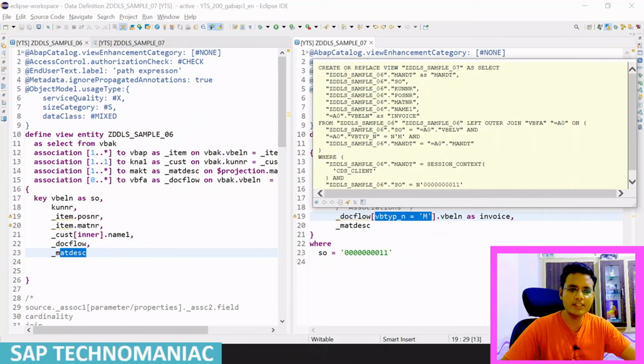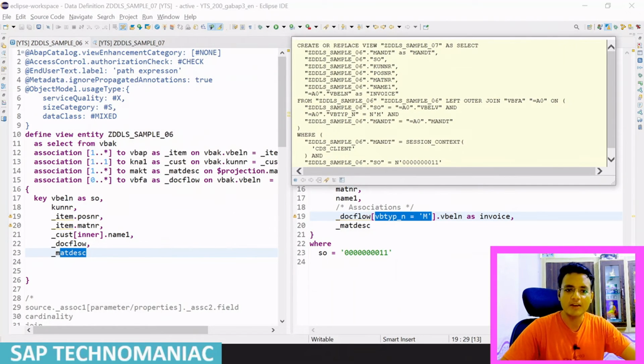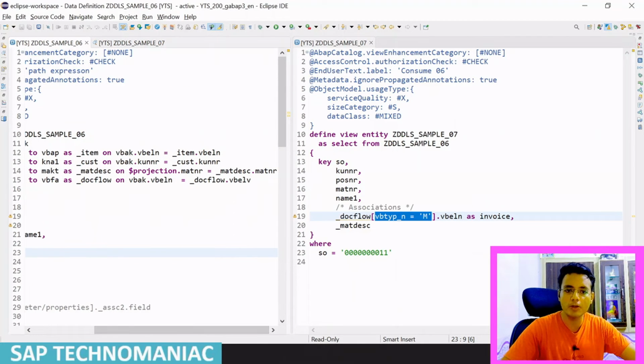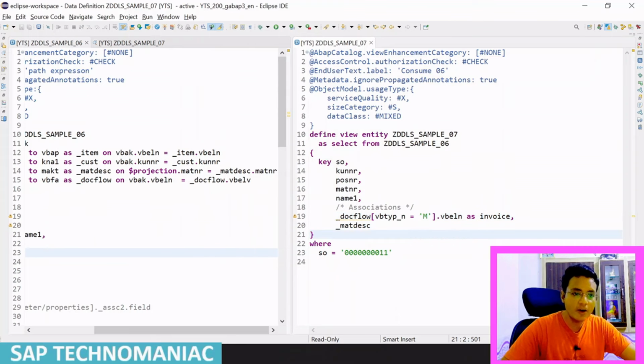In the SQL create statement, if you see here, apart from the normal ON condition which we have defined in our association, VBELN equal to the VBELB of the document flow, this was our base condition. Apart from that, in this case we have SO equal to VBELV. Apart from this, there is one additional condition, VBTYP_N should equal to M. It will be added on the ON condition, not in the WHERE condition.